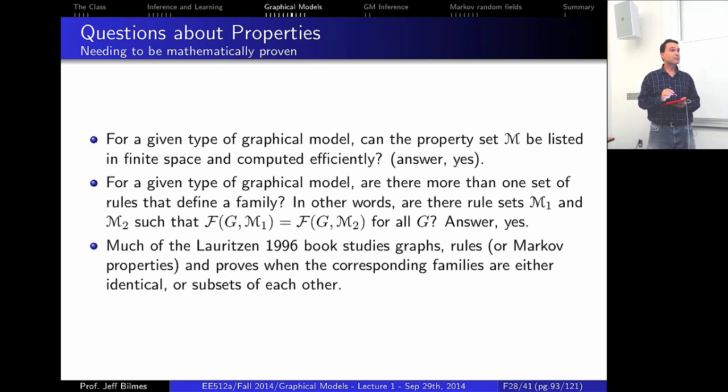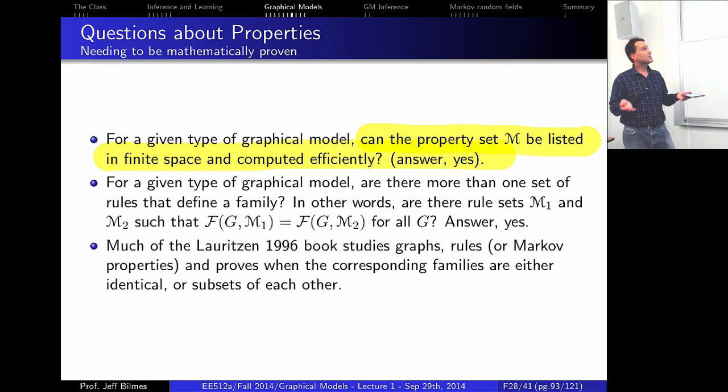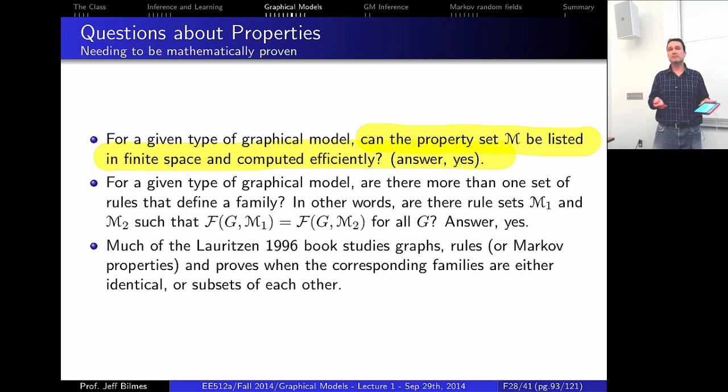Now, the kinds of questions, if we were studying formal graphical model semantics, and like I said, this class is really more about inference, but if we were studying graphical model semantics, we might, for example, ask questions about these properties. Like, for example, can the property set M be listed in finite space and computed efficiently? Sometimes, yes. It really depends. We will see. It also depends on how we've specified these properties. But yes, in general, it can, and we're going to be doing that in a minute.